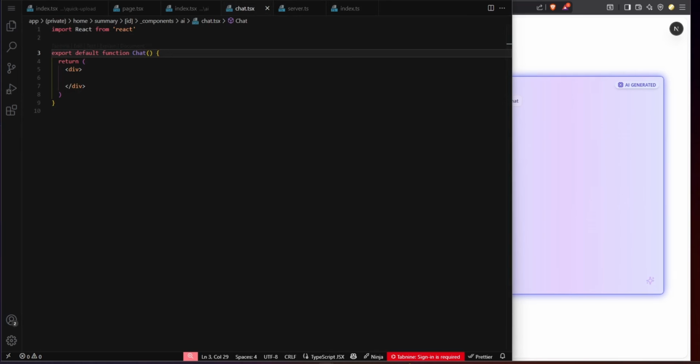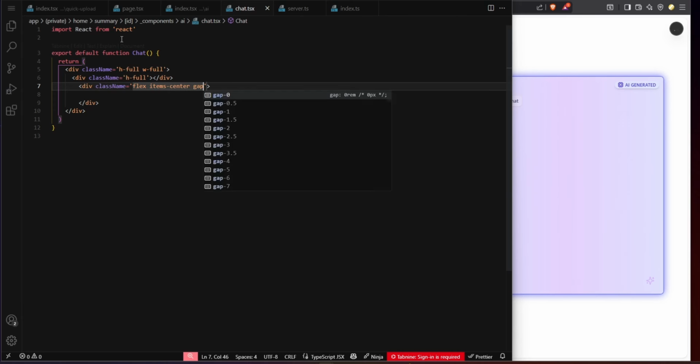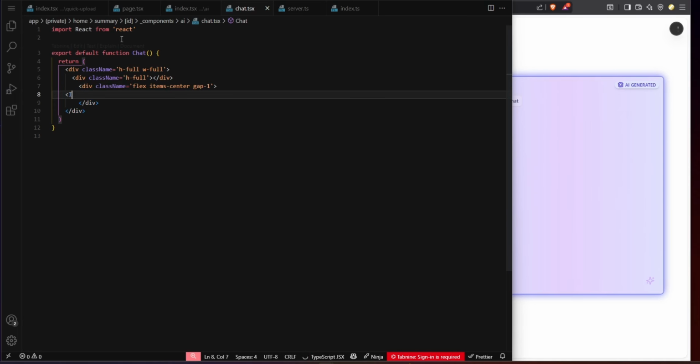Okay, so for the chat, it's going to be an easy task too. We're going to have basically just here a div with a class name of height of full, width of full. We're going to have a div of class name of height of full with nothing inside, and then below this div we're going to have another div with a class name of flex item center and gap of 1, and then we're going to have an input.